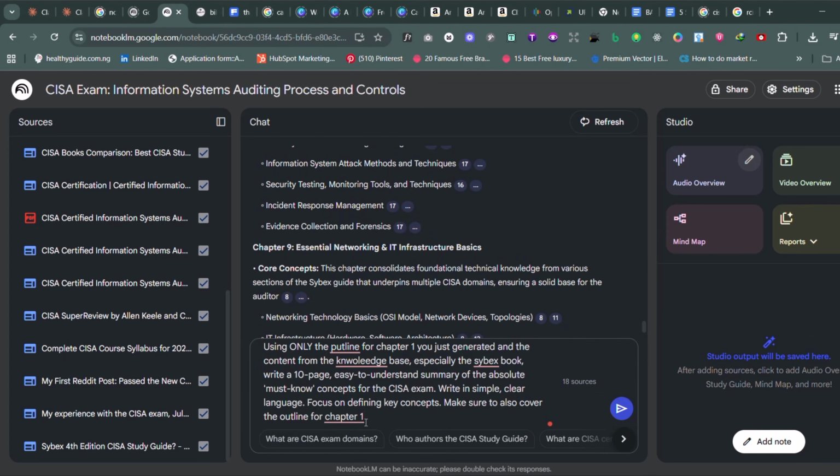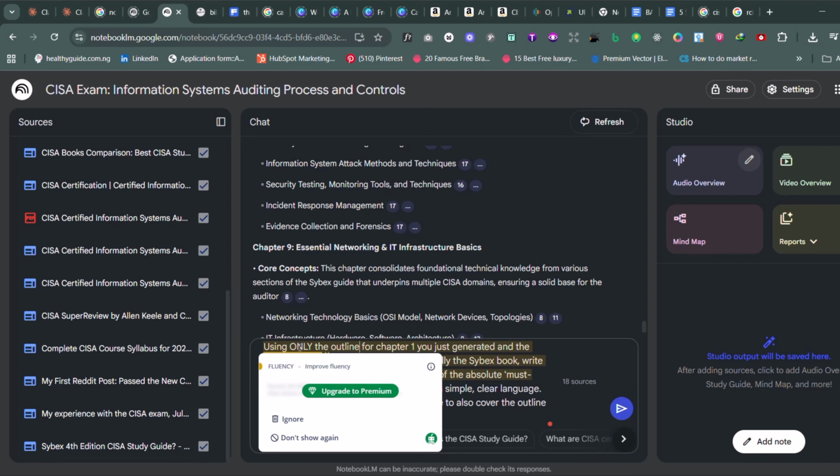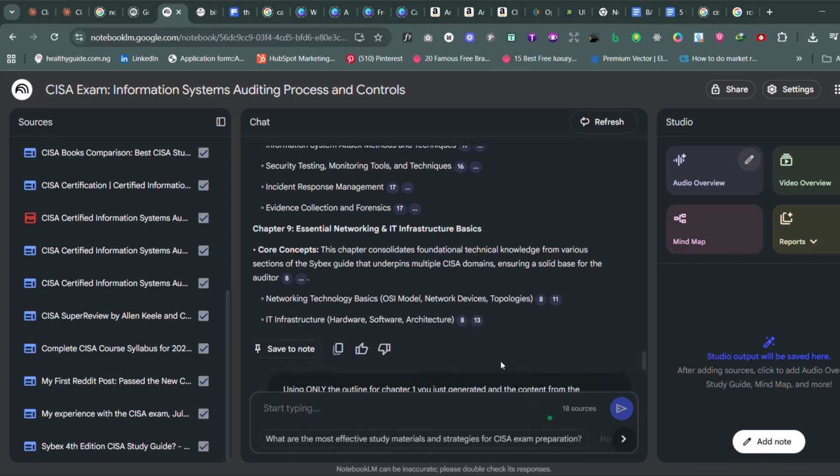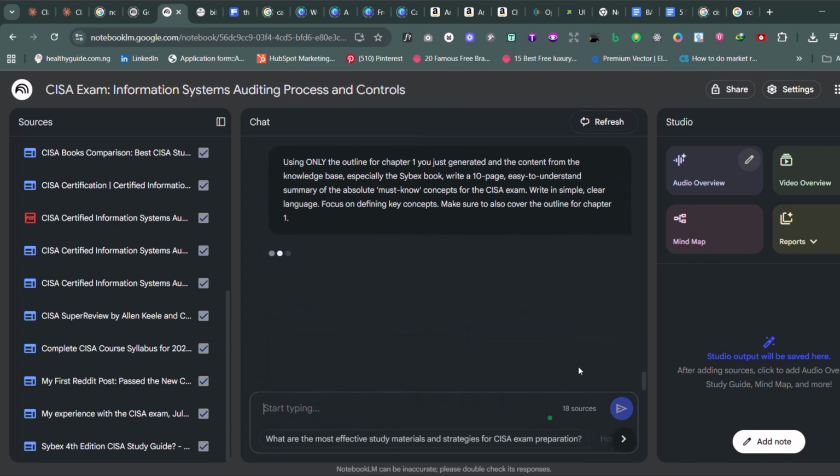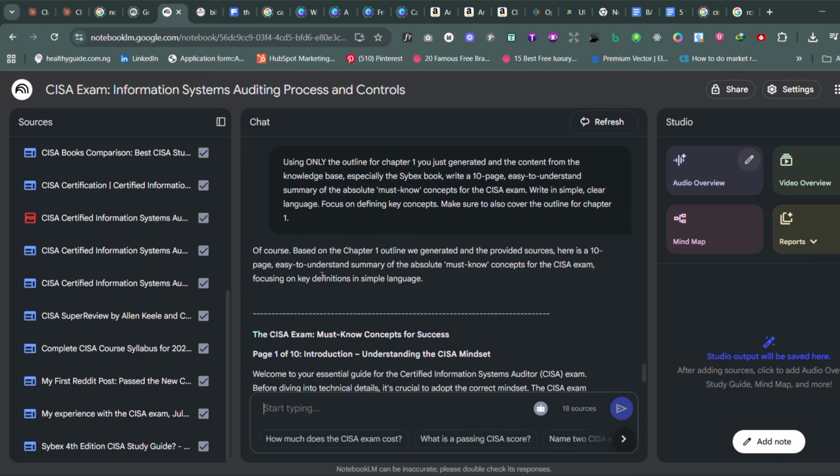Watch this loop. Our outline starts with Chapter 1, the IS audit profession, which is not present in the Cybex book we're trying to model. This makes ours unique. We give NotebookLM our first synthesis prompt: Using only the outline for Chapter 1 you just generated and the content from the knowledge base, especially the Cybex book, write a 10-page, easy-to-understand summary of the absolute must-know concepts for the CISA exam. Write in simple, clear language. Focus on defining key concepts. Make sure to also cover the outline for Chapter 1.